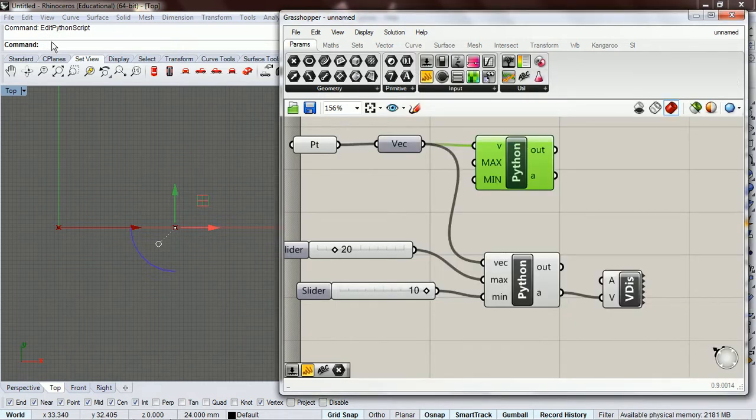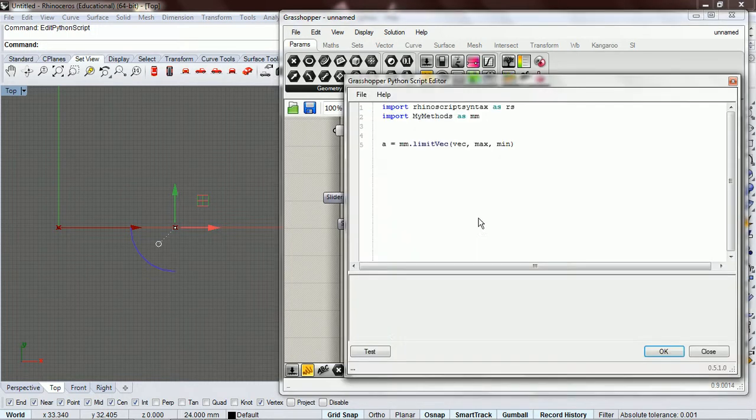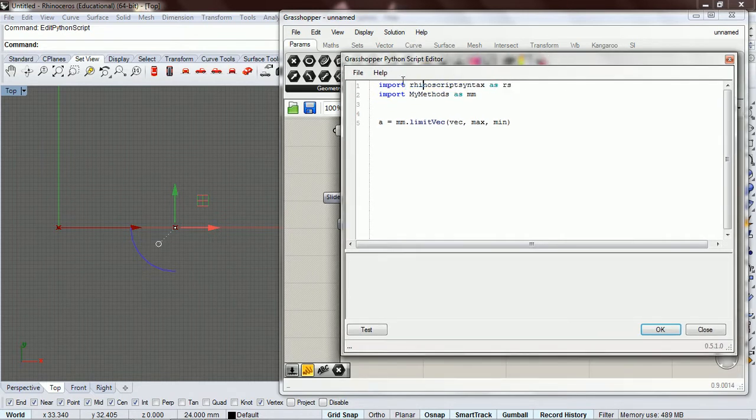before I go ahead and put it inside that list of methods, and then you can just call it using the same format as calling our RhinoScript syntax methods. So you just import whatever you call it as something or other, and you can do my methods. And if you don't want to, you can just do this too. But doing it as something smaller is a little bit more handy.